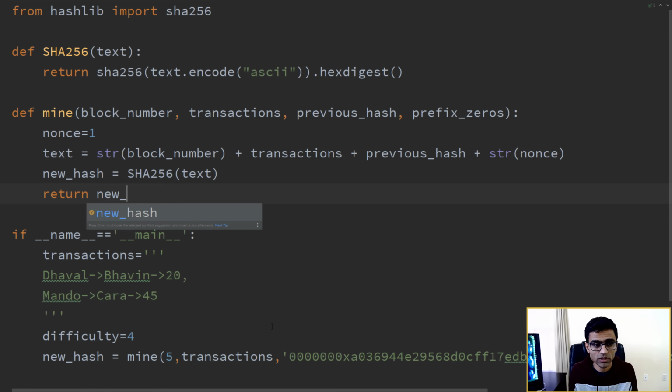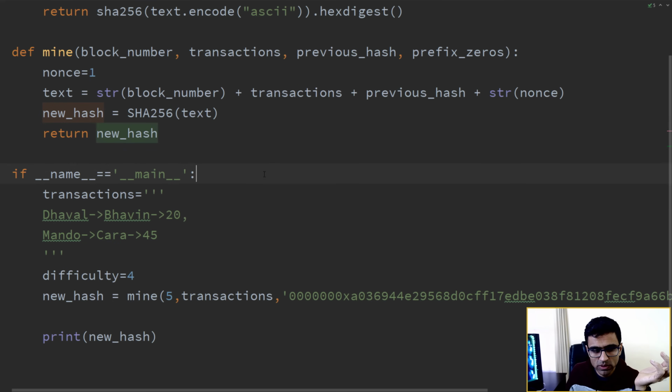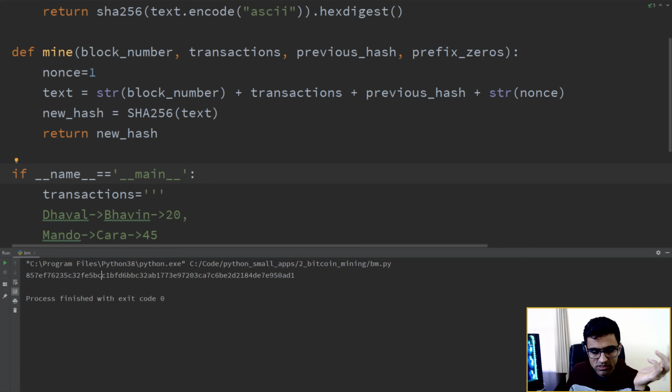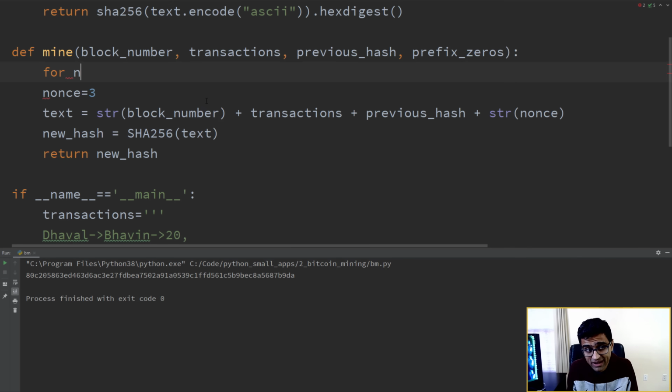Okay, so let's first try it with nonce to be 1. When I run it, see, I get this hash, but my first 4 digits are not 0. So then I try nonce 2. They are still not 0. I tried 3. Now, do you think I will keep on trying different nonces? Well, no. If you are not a dumb programmer, you will obviously write a for loop. So you will say for nonce in range. What is my range? Okay, let's talk about that.